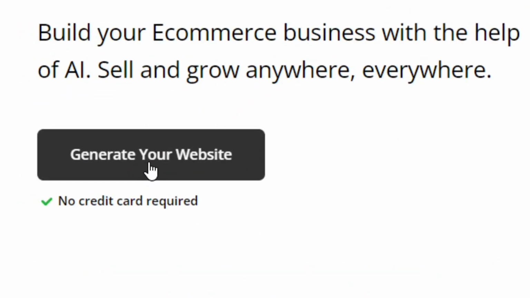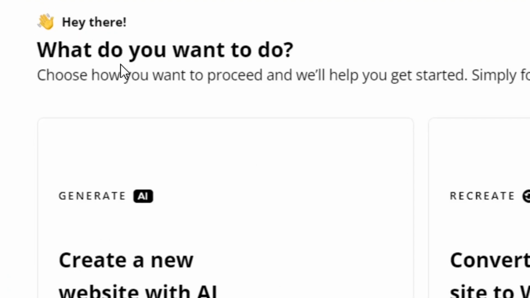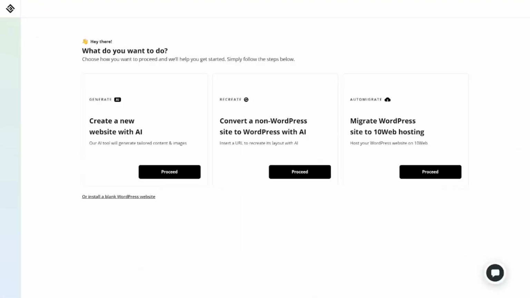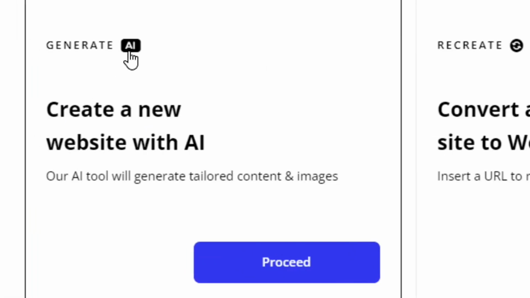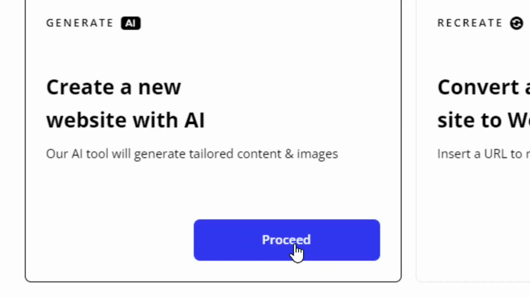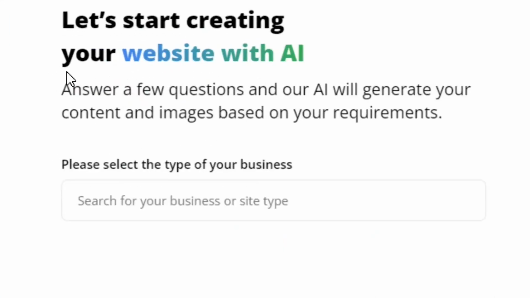When you click on it, they are going to ask you what you really want to do. You want to build an e-commerce website, so select create a new website with AI, and then click on proceed.